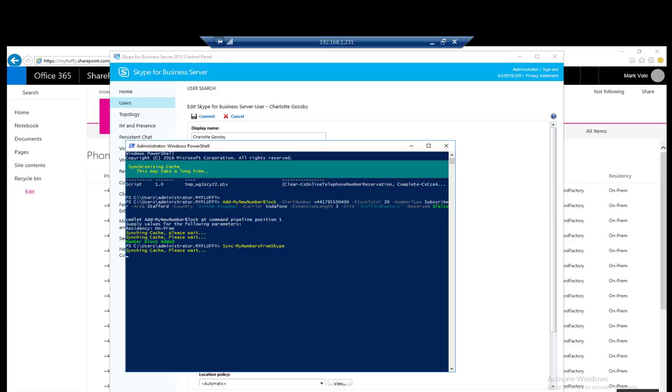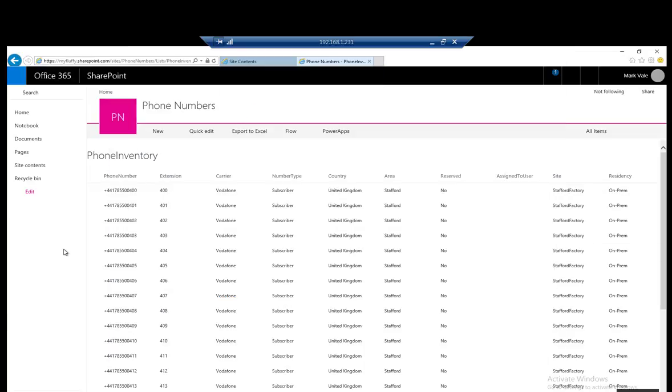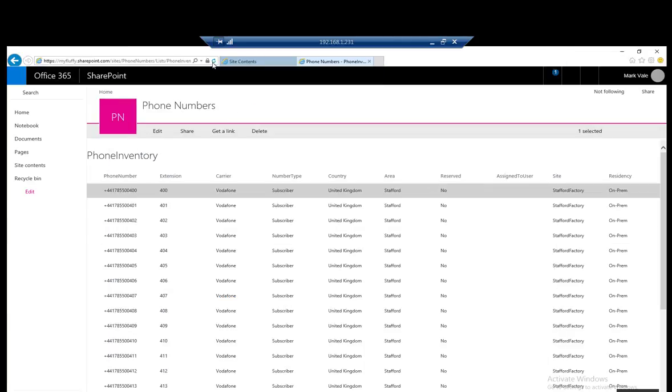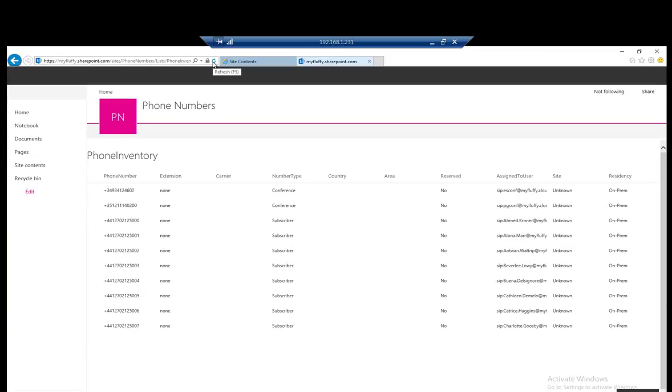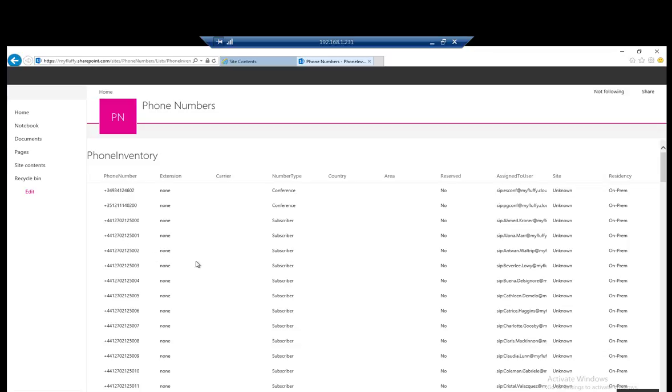So just take a pause right now. So now it's back and it's synchronizing the cache. It's done all the conference numbers and RGS numbers, and we now see that we're complete. So if we go back to here now and we refresh the screen, the page, we can see here now we've got all these numbers added in, and we've got the SIP addresses assigned to these numbers.